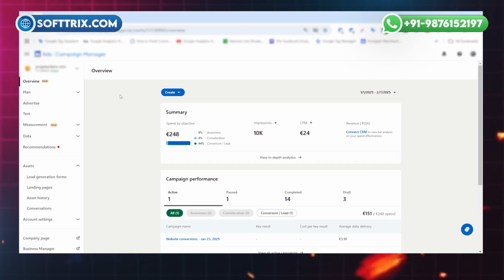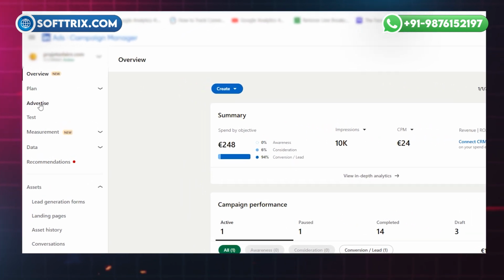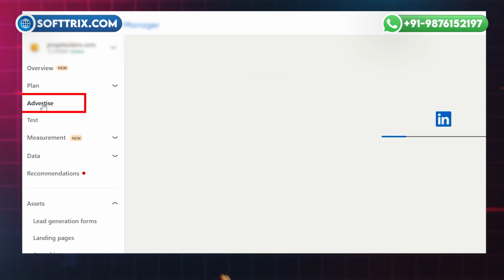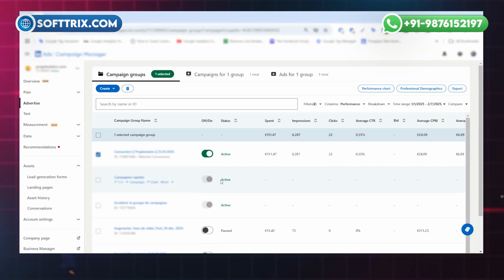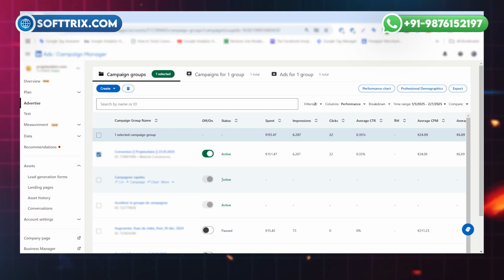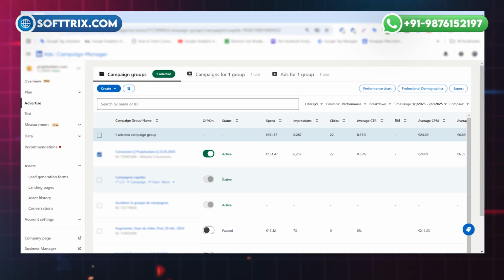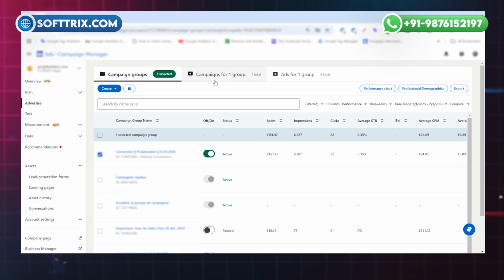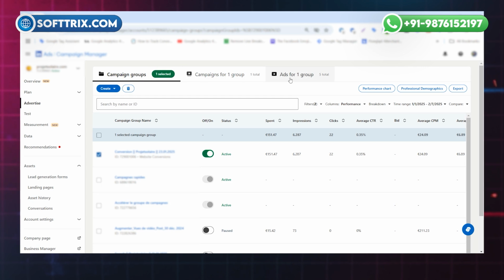To create a campaign, we need to go to the advertise option, which is in the right corner, and I will click on it. Once I click on it, it will redirect me to the dashboard where we can create different objective campaigns. As you know, in LinkedIn ads, we need to first create a campaign group, then we can create a campaign, and then the third point, that is the ad group.